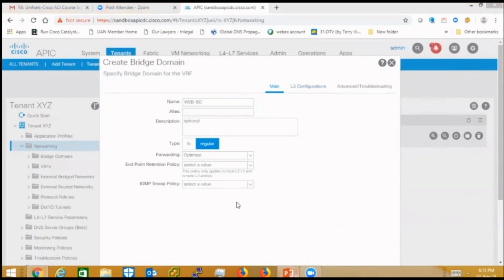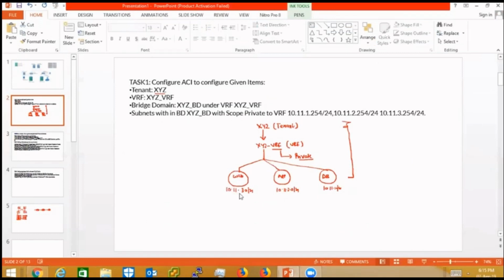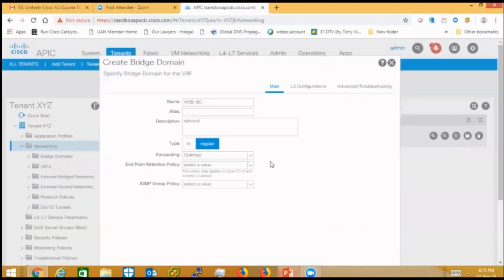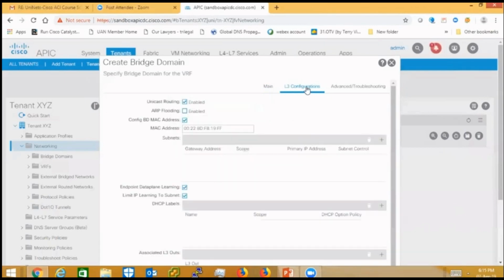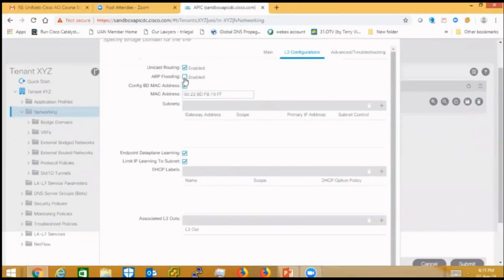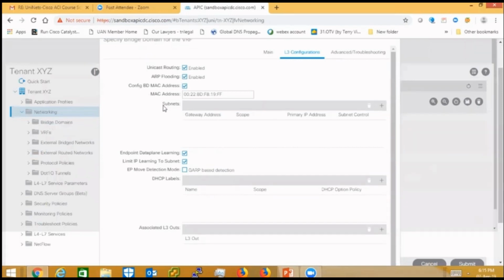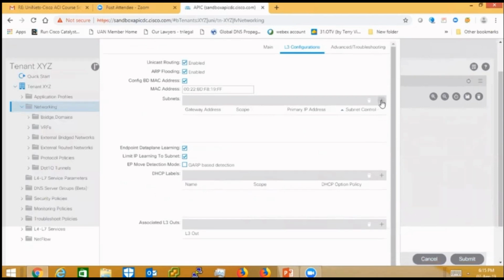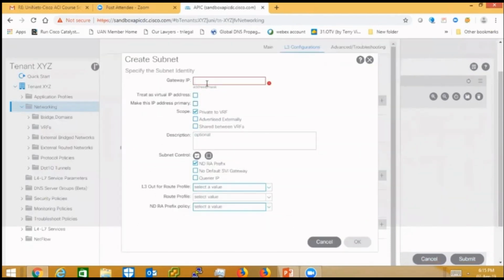Why? Because in the bridge domain I need to configure a subnet. So I'll go to the L3 configuration and enable ARP flooding and everything. Under this subnet, I will click the plus sign. As soon as I click the plus sign, a new window will come up. I'll write the gateway. So what is the gateway of my web server? 10.11.3, let's suppose 224, or whatever I have defined.